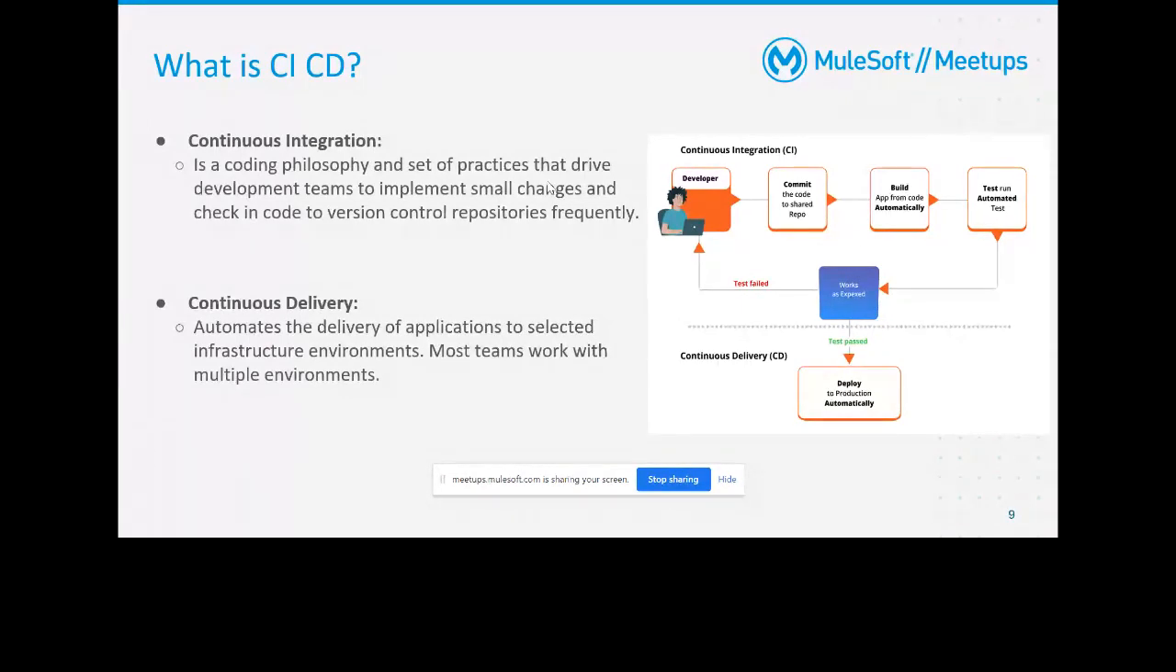CD is the part where we can deploy our application automatically, so it automates the delivery. Here in the flow chart you can see the developer committing the code to the shared repo, then the code is built, and then tests run. If there is an error in the code and it is not working as expected, it will not deploy, the test will fail, and a mail is triggered to the developer that this build has failed, so you can check the code and deploy again.